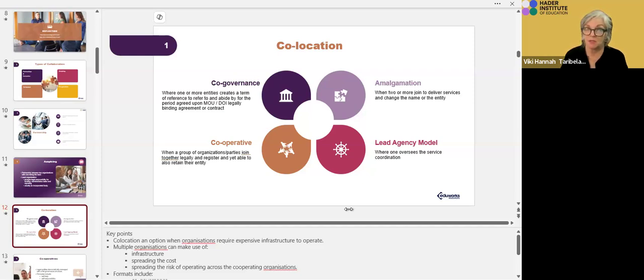So a cooperative is when a group of organisations join together legally and then register, and yet are able to retain their own identities and entity, their organisation separately. So I belong to a cooperative rather than an amalgamation. The cooperative I belong to is in one organisation, and it happens to have 11 small organisations underneath it. Quite unique, very successful, been happening for 10 years, and led by someone who's an amazing leader and manager. You'll start to discover who has either of those skills.